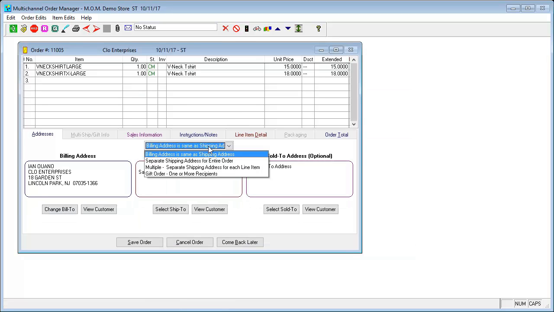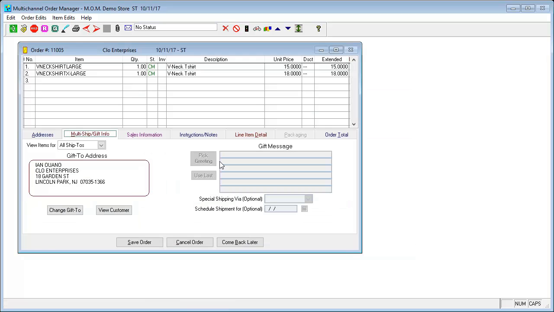Now within M.O.M, you can have an order where the bill to is the shipping address, or you can have a separate shipping address for the entire order, or you can have a shipping address for each product. So you can imagine you can ship product 1 to Sean and product 2 to John. You can also do gift orders, and one or more recipients. So you can choose that, and you can see the gift to will highlight here, and you can pick and choose who you want to send it to. So I can send it to Ian, or I can add another one, or change the gift to, and then the gift message would be highlighted here, so you can potentially put a different gift message for each of the line items that you're sending out.